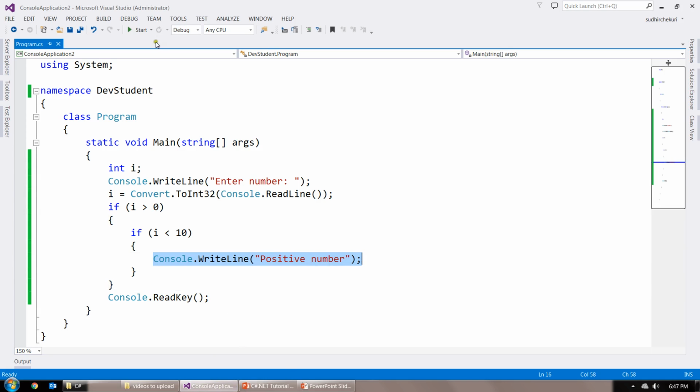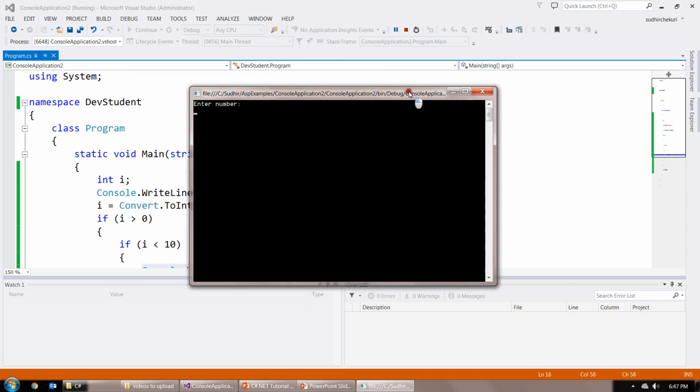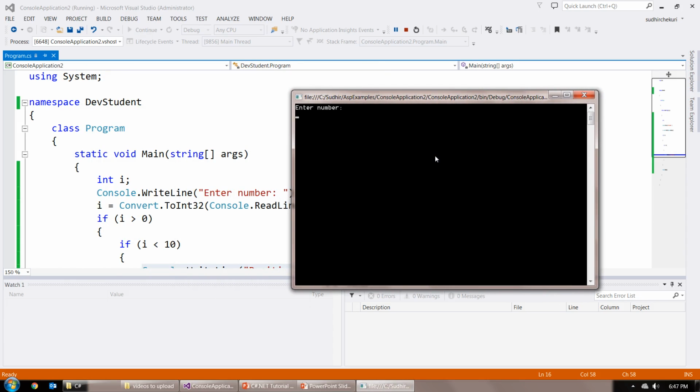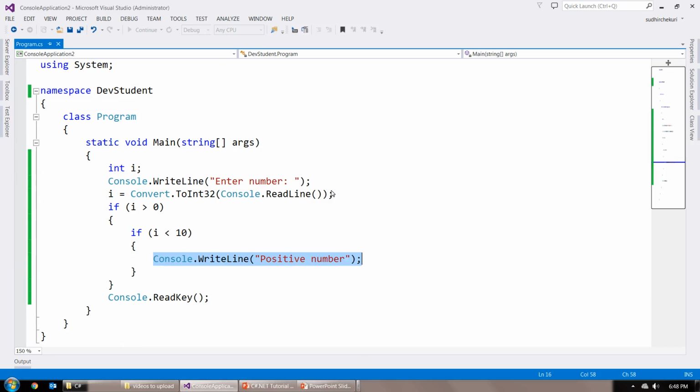Now the next time, I'm going to enter a value like 19. Then the first if condition, i greater than 0, will be satisfied because 19 is greater than 0. But it will face the internal if condition. 19 is not less than 10. So it will not print any message. You can see I pressed enter, but it is not printing any message. It is just closing because the internal if condition failed.